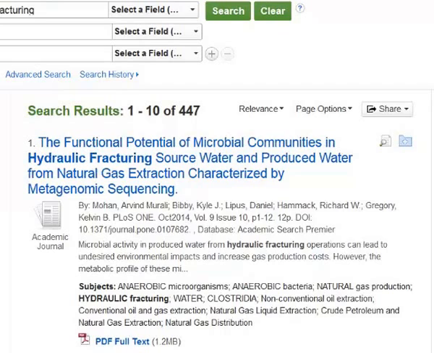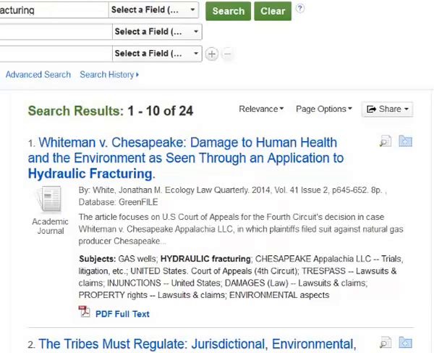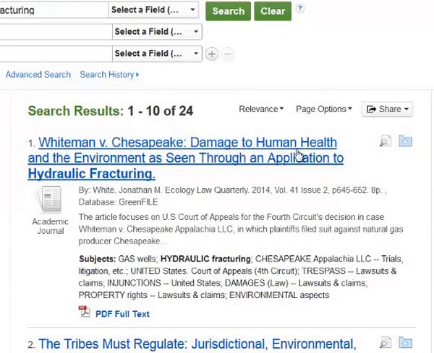We can have, definitely linked full text. That's always good. References available. Now this is an article where it shows the references that the author or authors of the article use. We can try this. That will cut them down even further. Okay, 24. Now that's doable. Let's see what we have here. Whiteman versus Chesapeake, damage to human health and the environment as seen through an application to hydraulic fracturing.